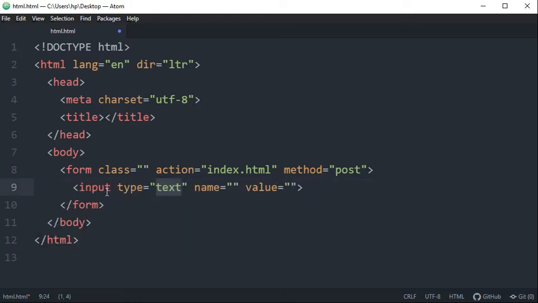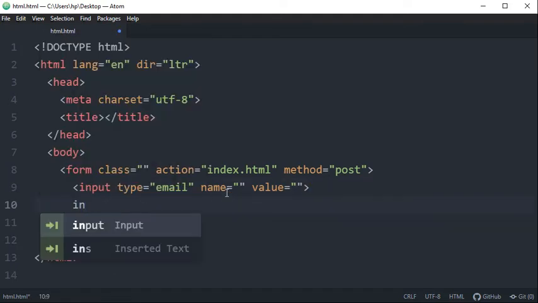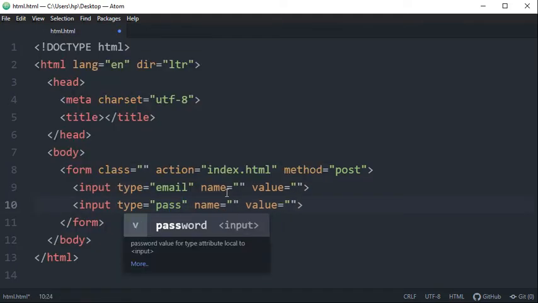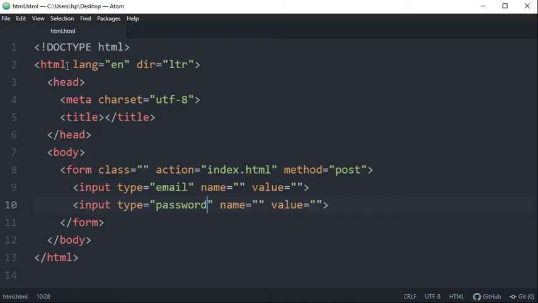First my field is going to be email. Then the second field is going to be password. So let's see what we get here. You can see two text boxes, but these are not normal text boxes. This is an email box and this is a password box.